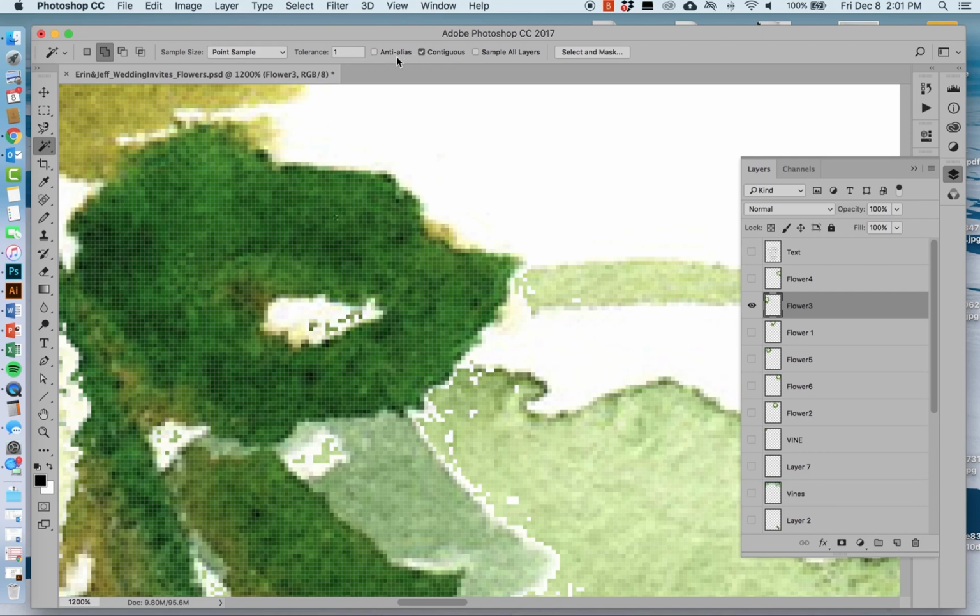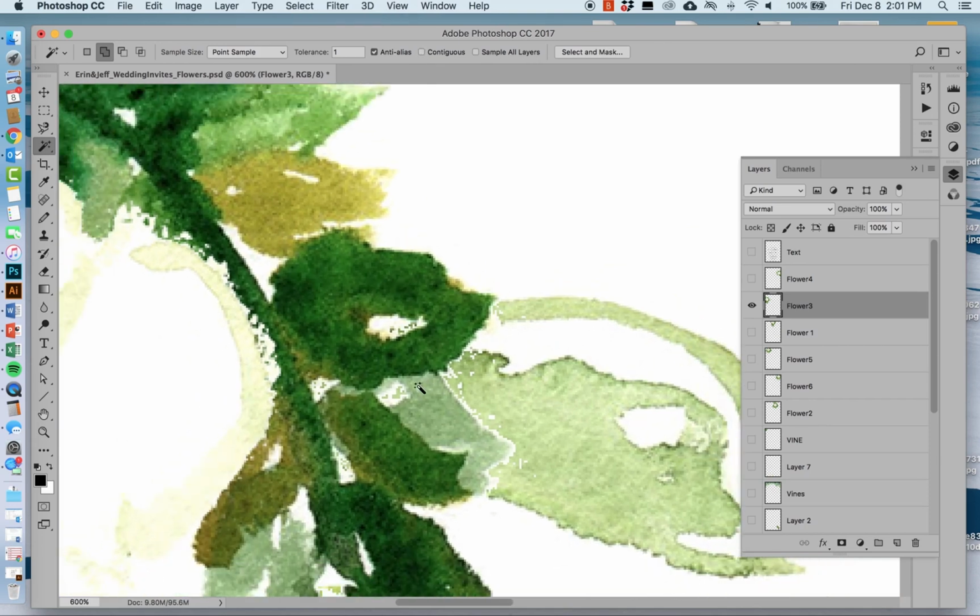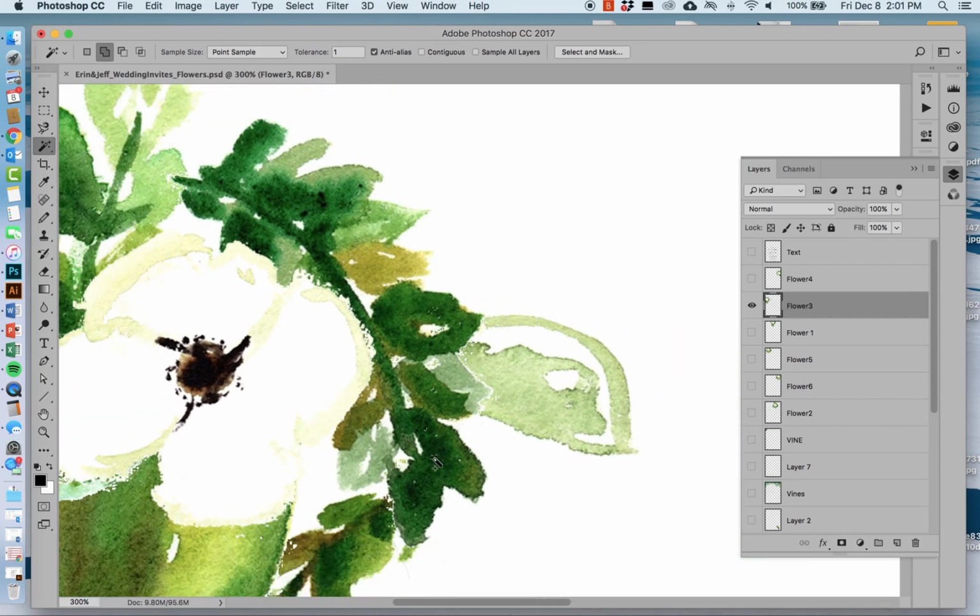And you can play with the anti-alias and the contiguous, which basically means how clean you're getting it. So if I click anti-alias, you can see it's selecting a few more pixels. And then contiguous basically means, am I selecting in just this one area that you clicked, or am I selecting across the entire layer? So if I come down and I unclick contiguous, you see it's showing up in other parts of the design. Like you can see these pixels are being selected all over the design.